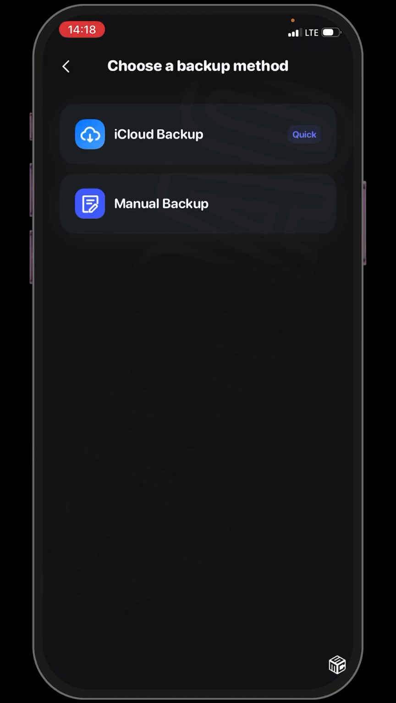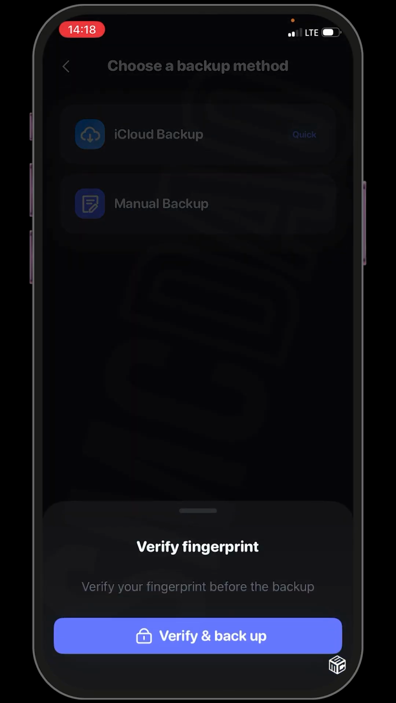So you could see that we have two options, okay? iCloud backup and manual backup. Let's click manual backup, as that's the safest method, okay? Verify and backup.